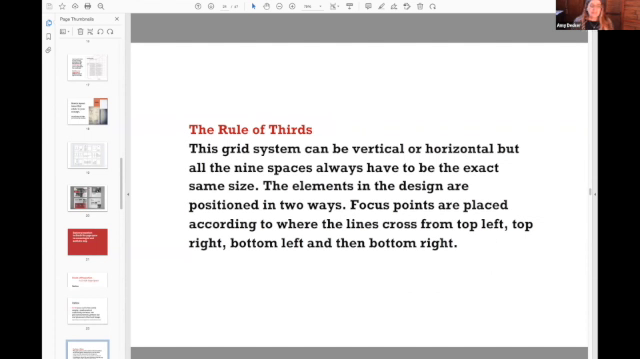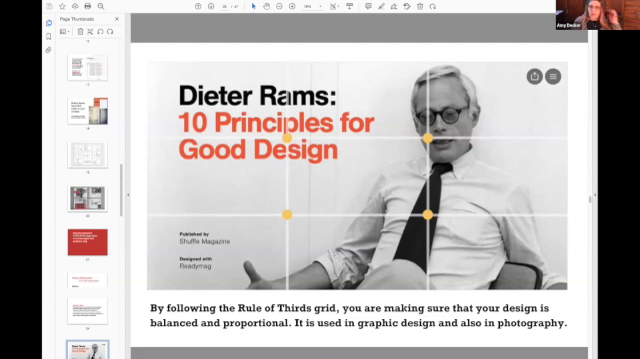So the rule of thirds can be vertical or horizontal, but all the 9 spaces always have to be the exact same size. The elements in design are positioned in 2 ways. Focus points are placed according to where the lines cross from top left, top right, bottom left, and then bottom right. So by following the rule of thirds, you're making sure that your design is balanced in proportion. It's been used in graphic design and also in photography. So this is an example of a layout that's done in the rule of thirds. 2/3 is the picture, 1/3 is the type.